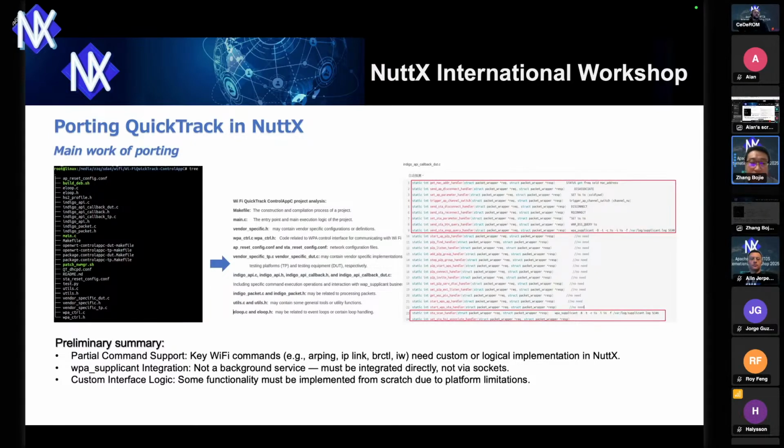Regarding the source code we ported to NuttX, it's mainly based on the control application in C, as mentioned before, but we did some modifications. Firstly, we did some preliminary investigation. We changed what really needed to change to run Quick Track on NuttX. For instance, we did some partial command support for Wi-Fi commands like ARP, ping, IP link, BR control, IW, those kinds of commands.